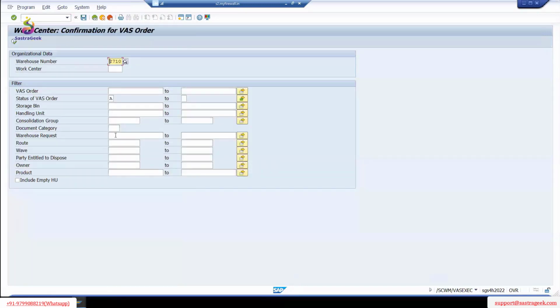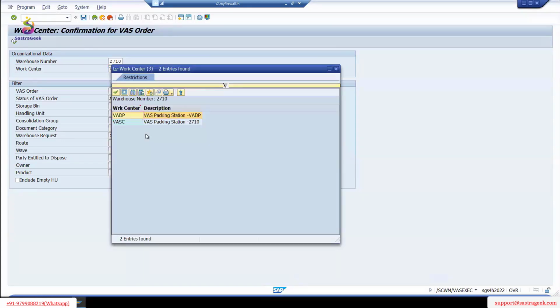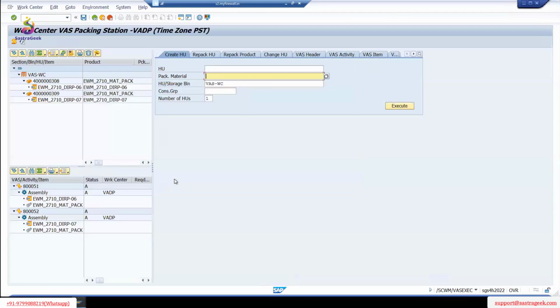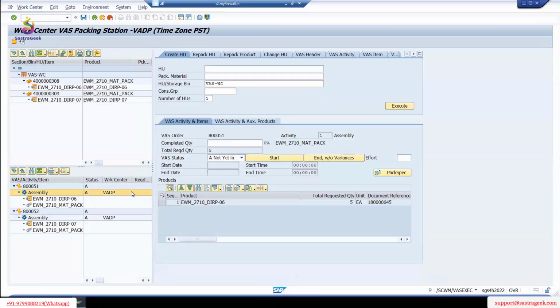So now I will give a warehouse request so that it is easy on the VADP. So the VAS work center. Let me select VADP. So this is what we have. So we will perform the VAS, as we discussed last time, labeling.